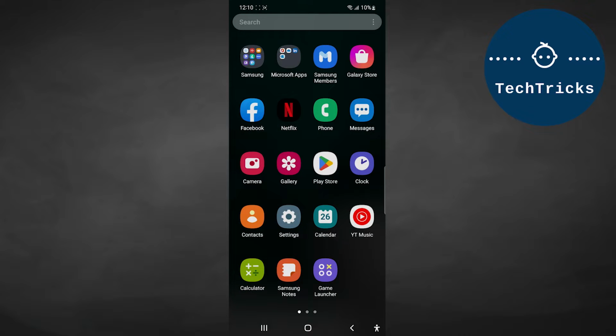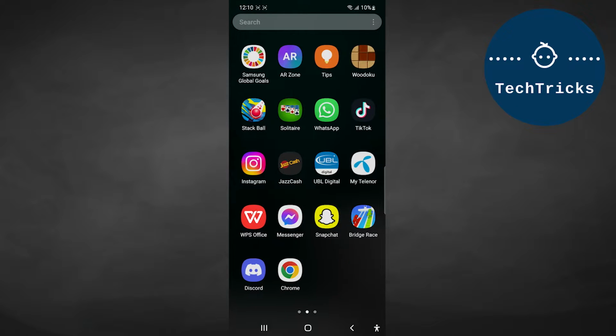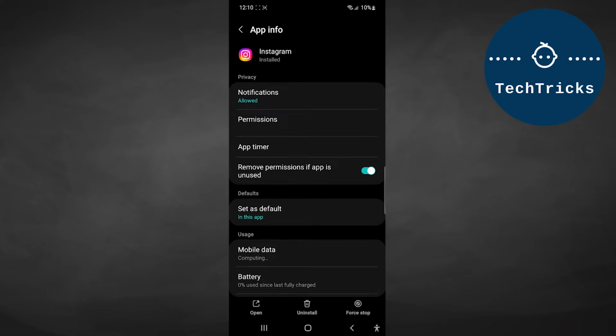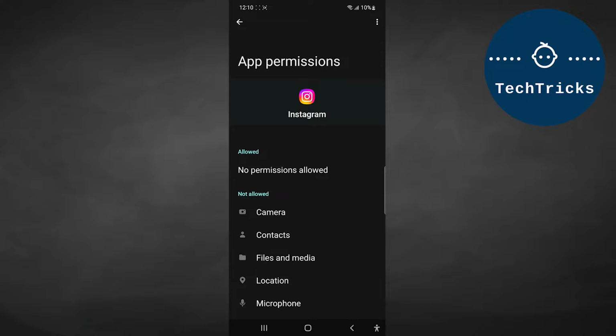First of all, what you're going to do is go on your Instagram app, long press it, and then go to the i option. You can also get here by going to your settings and then your applications, and over here you have to go on Instagram. Now over here in the permissions, you can see no permission is allowed to my Instagram app.